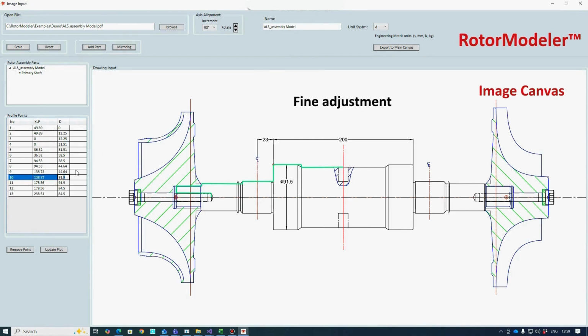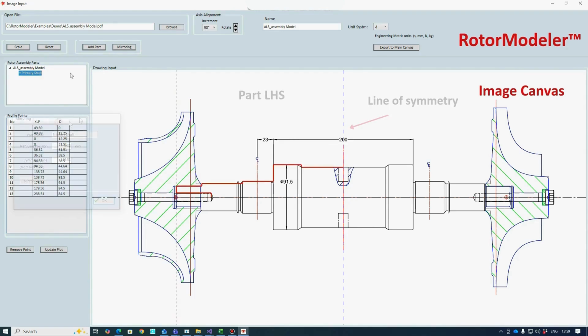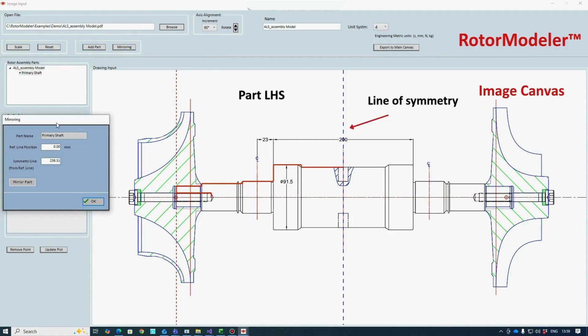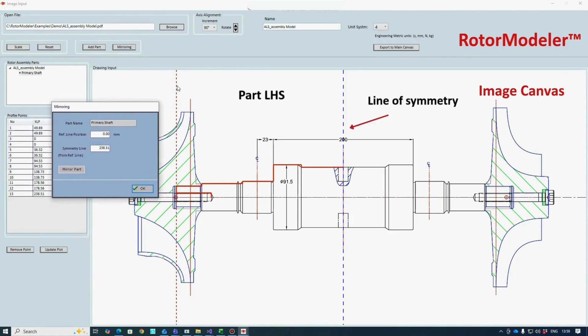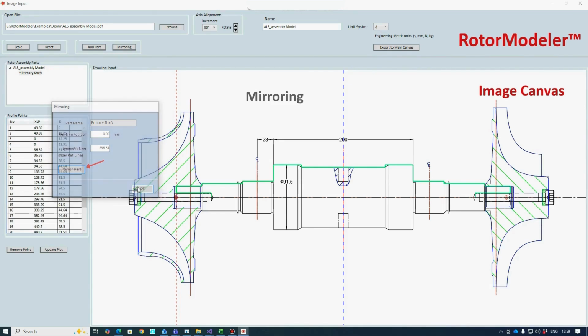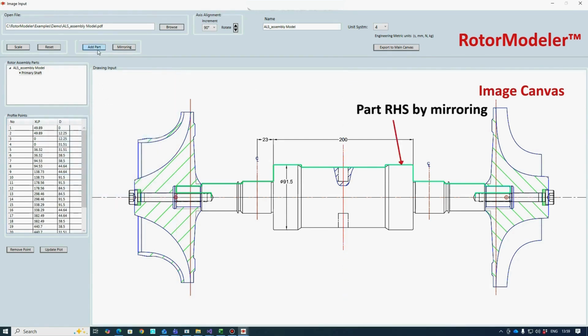Now we do the fine adjustment on the table, because when you pick it, the actual dimension is 91.5, but you picked 91.05. So you may make all those little fine tunings. And if you see the overlay, what he interpreted as geometry is actually overlaid on the PDF drawing. Now we are doing the mirroring about the line of symmetry of that left hand side half, and the right hand side half is created. You can see the green line. The right hand side part is very quickly created by mirroring.